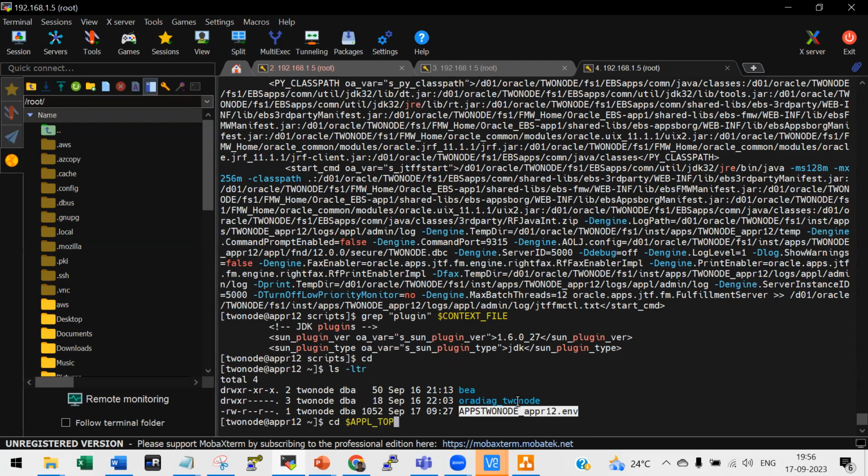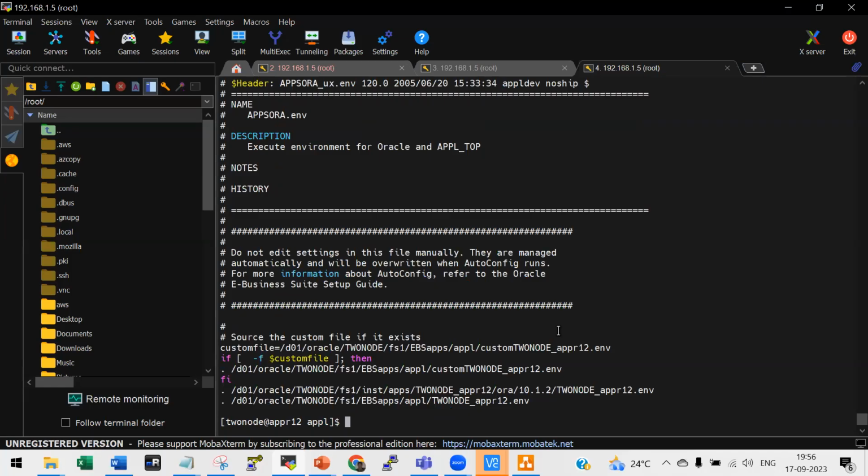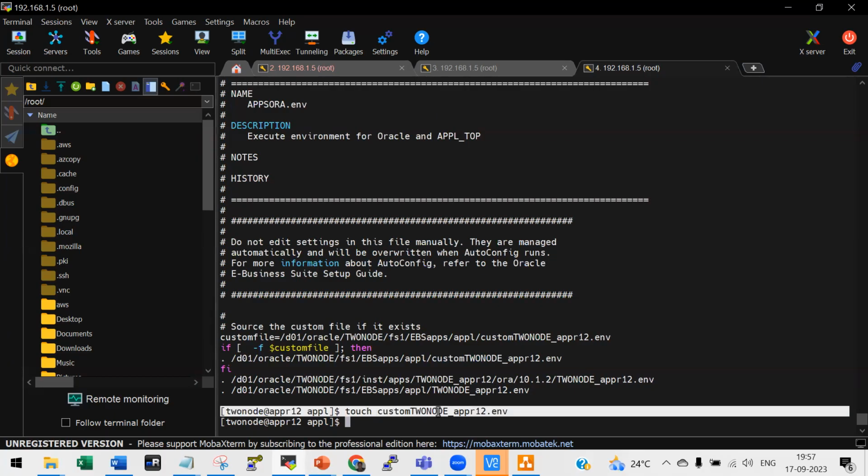For that, you need to go to APPL_TOP and admin. If you go to APPL_TOP, you will find this. If you see this file, actually this file calls some other files. If you have customized, that file should exist here only. Then what will happen? It will call this file. So here you should have your custom tops like XX, XXERP top. Every company will have some custom tops. So those will be configured in this one.